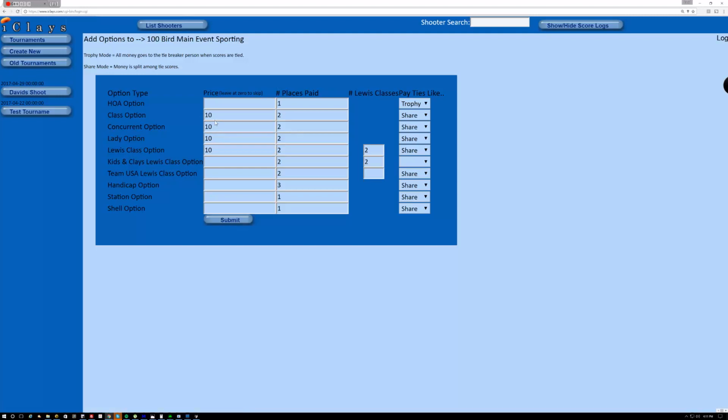When I click Add Options, by default it has entered the ones that are pretty typical, which is a class option, which is usually $10. You can change these amounts. We have a concurrent, a lady, and a Lewis. And let's say you don't want to have anything but the class option, so you can just take these out. Now, what these other elements do is this is going to pay the class 2 places. So it's going to be a 60-40 split, and it's going to pay 60% to first, 40% to second, which is a standard way to split for 2 people.